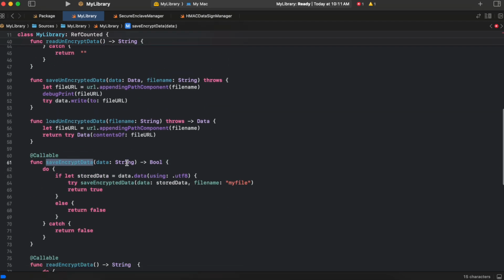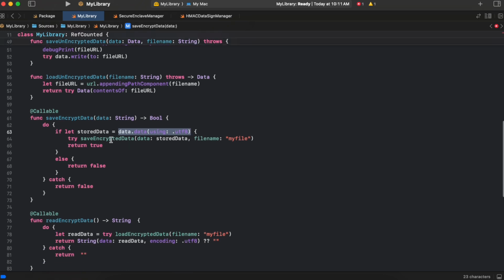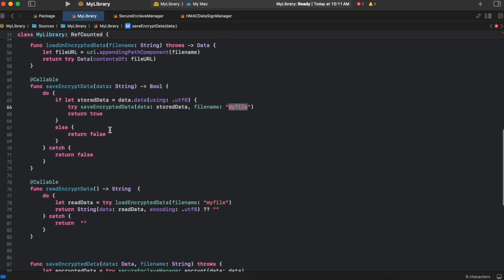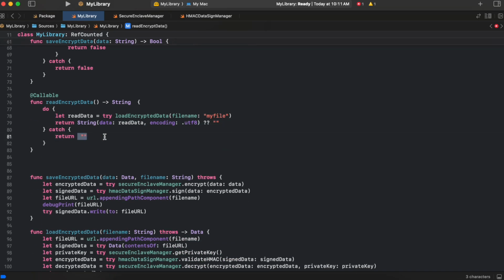called save encrypt data, which takes data in string format and we convert it to data type, and this calls the save encrypted data method, which I will show shortly. Here we just pass our store data as well as our file name, and here we just return true, here we return false, and here we return false again in case it doesn't work out. And for read encrypt data, we just pass the file name to load encrypted data, and here we just convert the data to string format, and in case it is not able to convert, I'm just returning an empty string as well as over here.